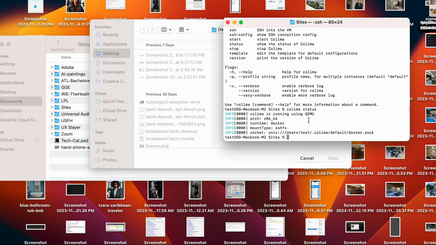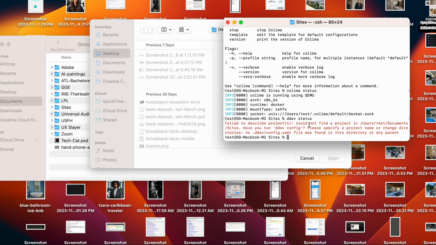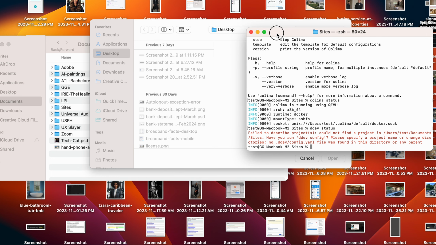I already have DDEV installed. I think this would work, right? Oh, no, it's because of where I'm at. Please ignore that. But you can see it says, have you run ddev config? So it kind of knows I'm trying to do something over here. All right, so timer start now. Just showing you what my setup is on my M2 to make it happen.